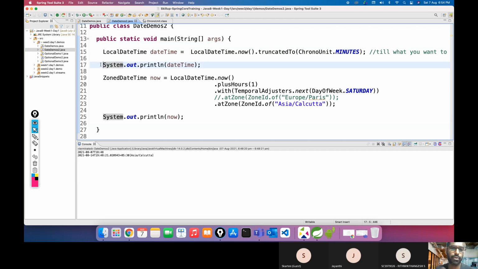Yes, I'll try to throw in some use cases also, whenever I come across them, so that you can keep working on those use cases. Any other question?